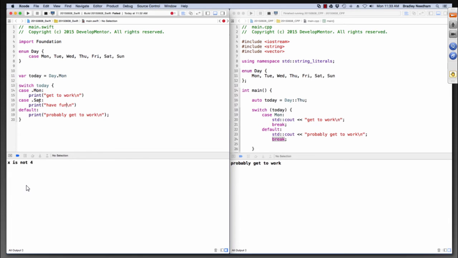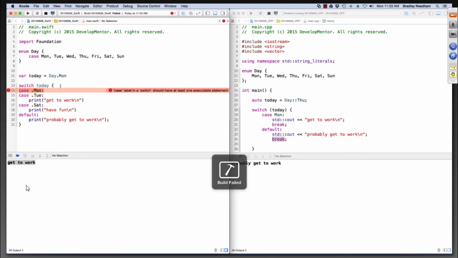In that case, if I run this, I still just get the one get to work, which is what I'm expecting here. If I then have another case here for, say, Tuesday, instead of duplicating this code, I might want to just call the get to work one time, but for Monday and Tuesday, do that. If I delete this and try to run it, I'm going to get a compiler error.